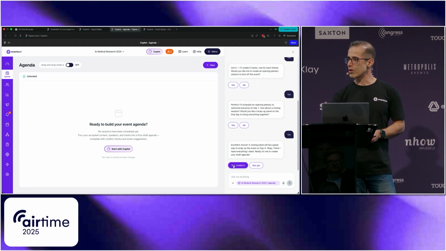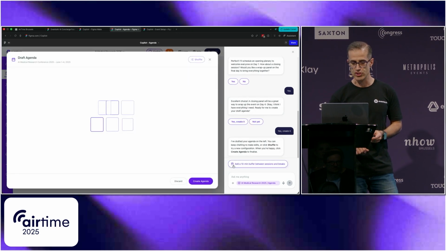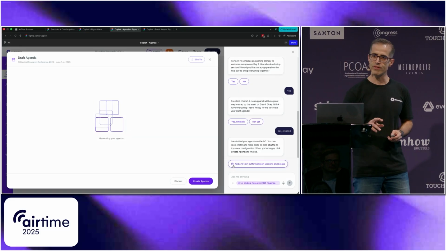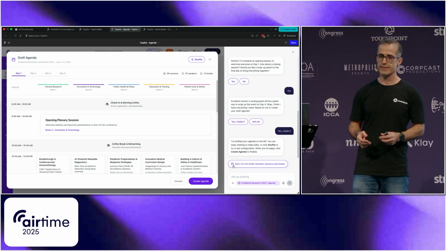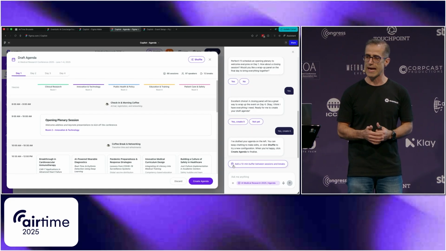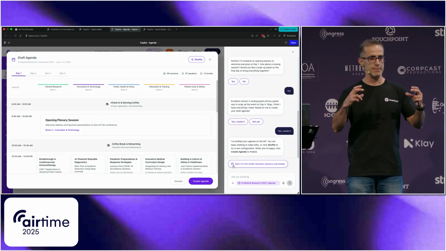And it's got all of the information that it needs, and it asks me for a final confirmation. If I'm happy with that, I say, create the agenda. And it goes and reviews all of the accepted abstracts. It takes into account the AV requirements, takes into account that the same presenter cannot be on the same slot.